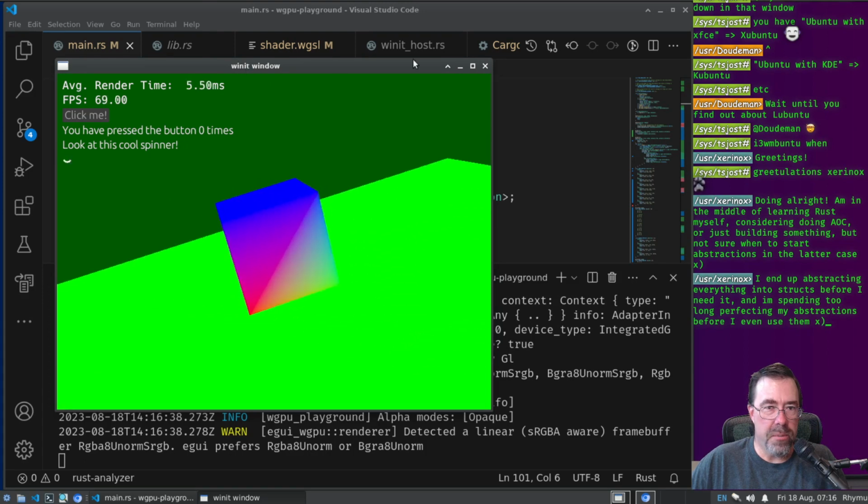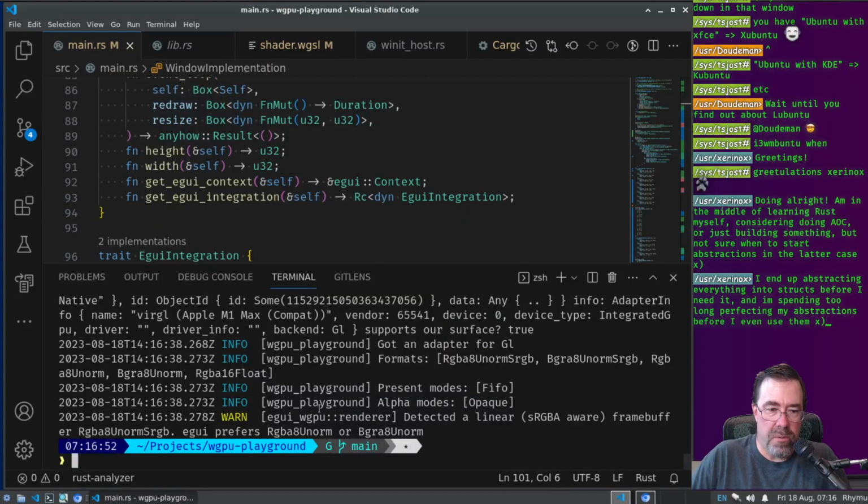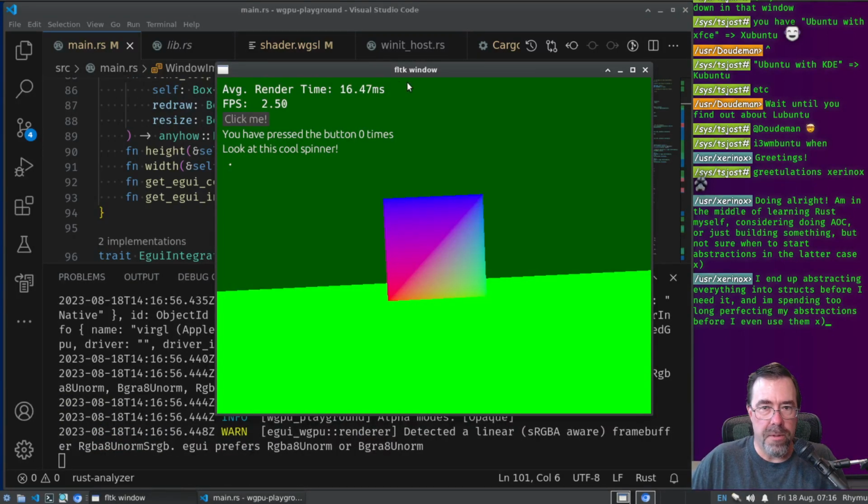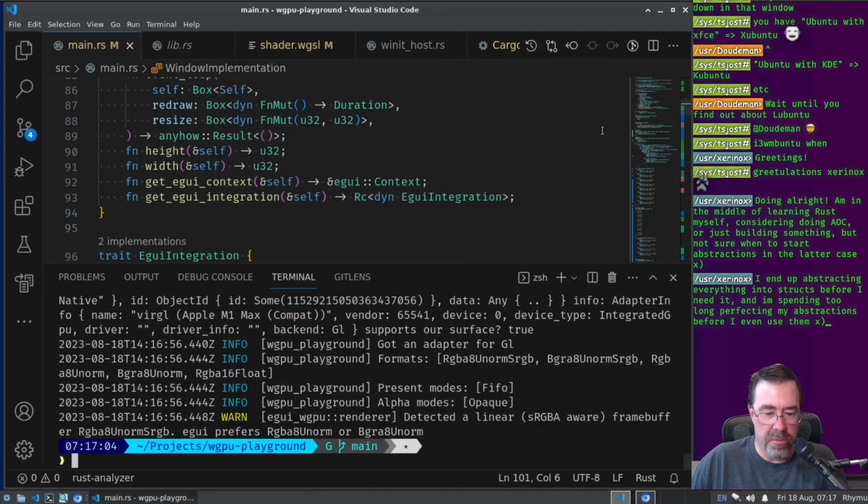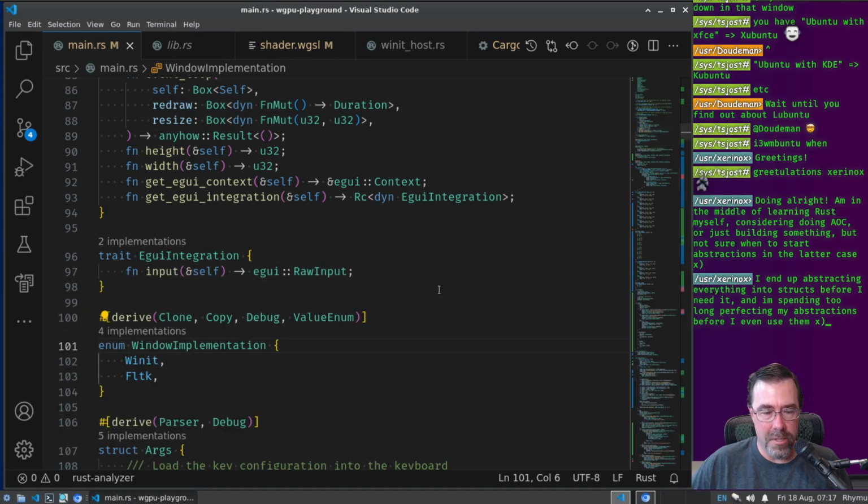So you see how it's doing winit window for the top? If I run it with fulltick instead, now it's a fulltick window. So fulltick and winit are two different ways to make windows in Rust. If I wanted to use both and not have to do a lot of duplication of code, I'd like to put the common code in the main part of the program and put what's different between fulltick and winit in separate implementations. But then the kicker is I want to choose it at runtime, not compile time.